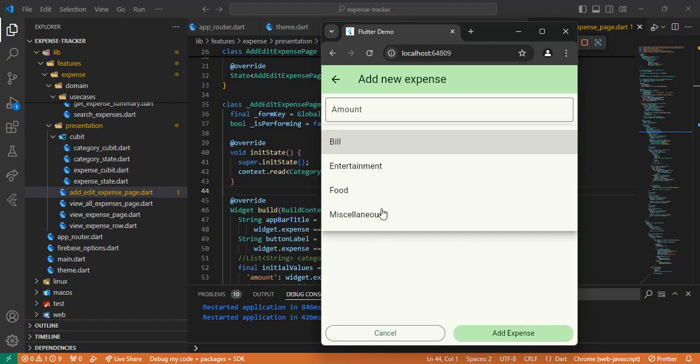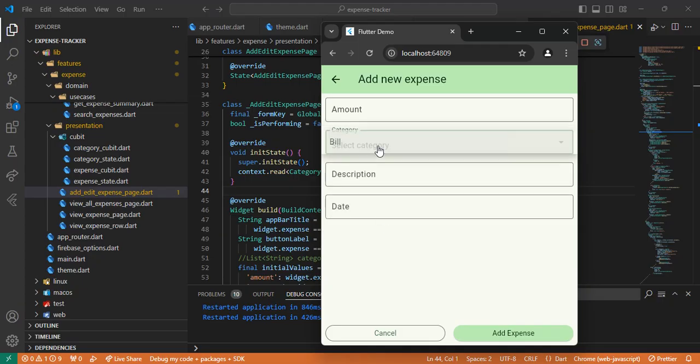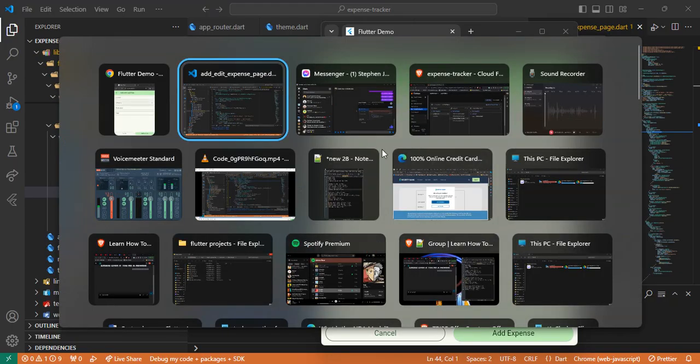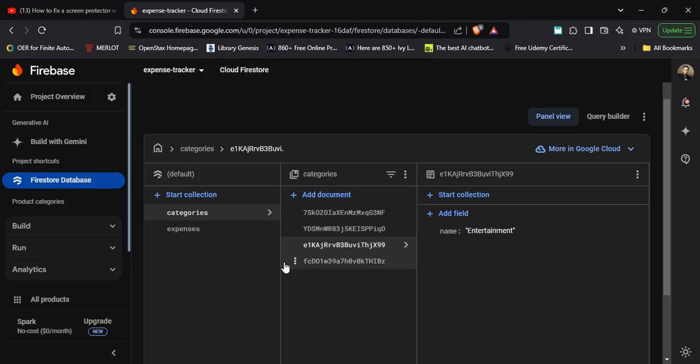And what I mean by dynamic is its values, bill, entertainment, food, and miscellaneous, these four options right here that display the category, come from my expense tracker categories collection. So as you can see in my collections in categories, I have 4 documents right here, and if we check that one by one, this corresponds to what you saw earlier.